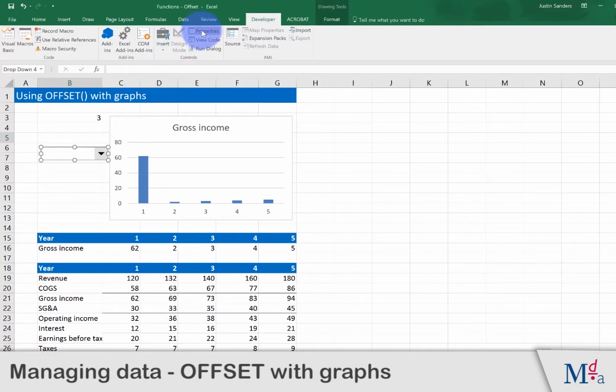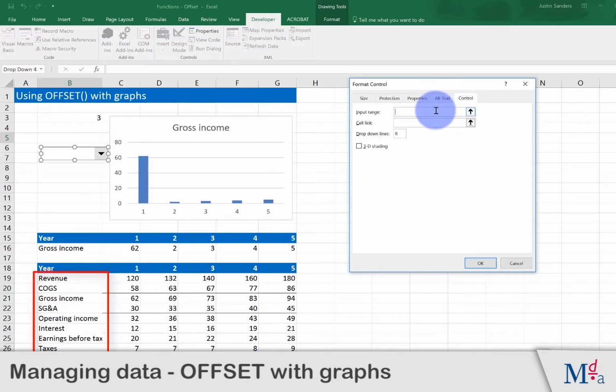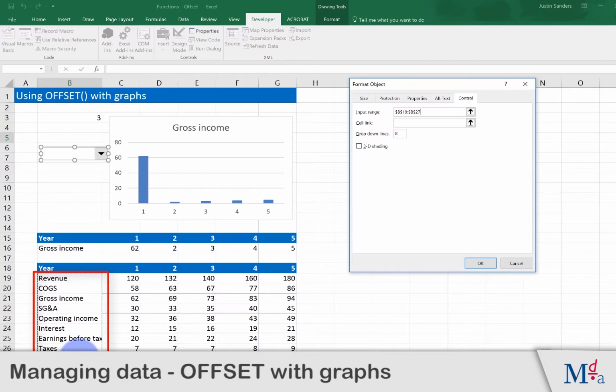Then we can change the properties on the ribbon. We need to choose the Control tab. The input range is the data we want to see appear in the combo box, and it's the various titles in the lines of the income statement. The linked cell is B3.